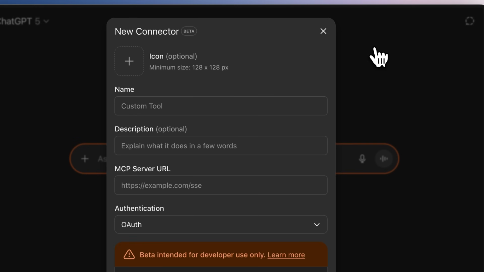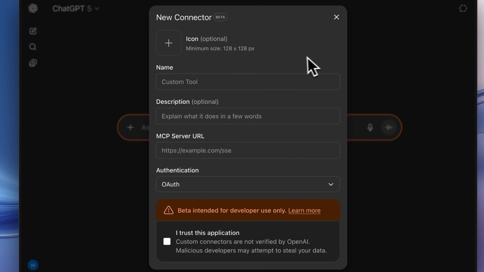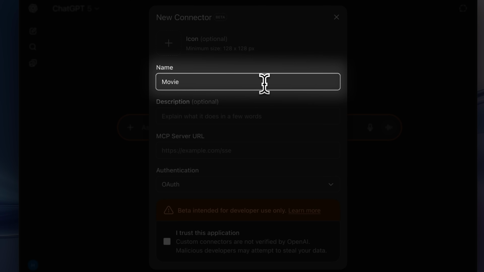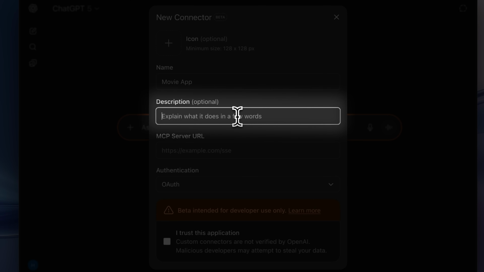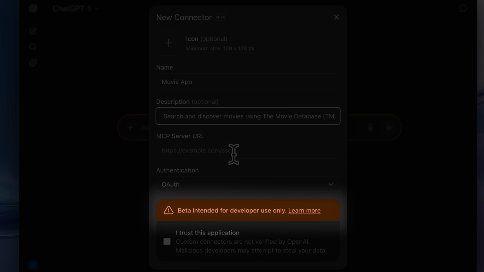Click on it and it'll open up a small panel. In this panel, first name your tool. In our case, we'll call it Movie App. Then write a short description of what the app does. I've noticed that this description doesn't currently help ChatGPT much in recognizing what the app actually does. Hopefully, they'll improve that over time since this is still in beta.